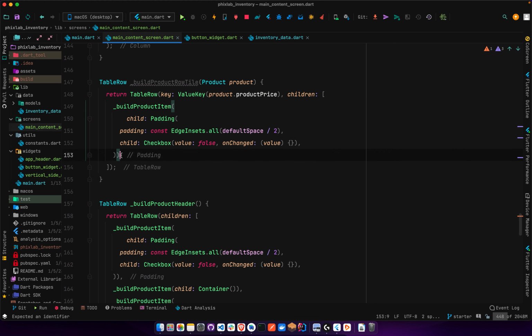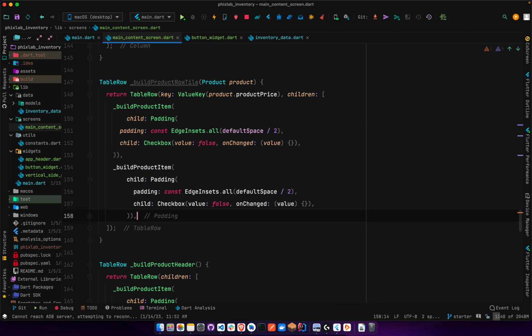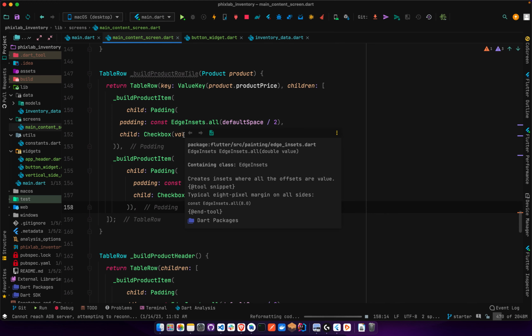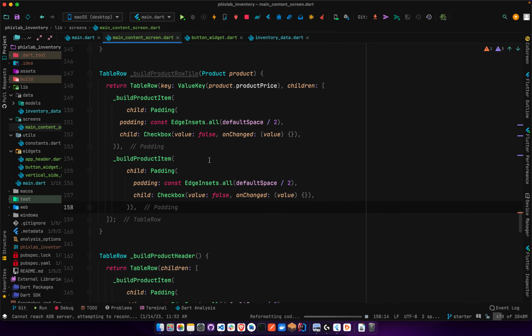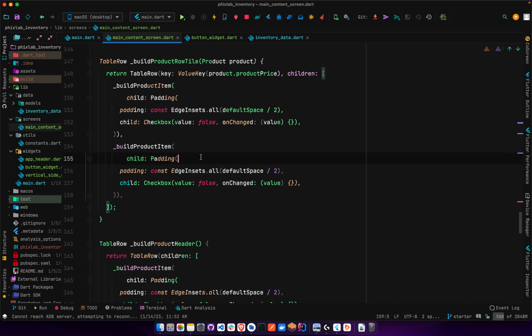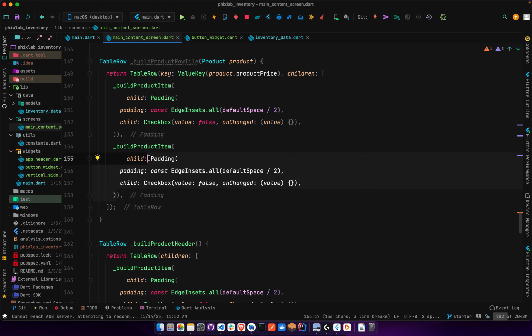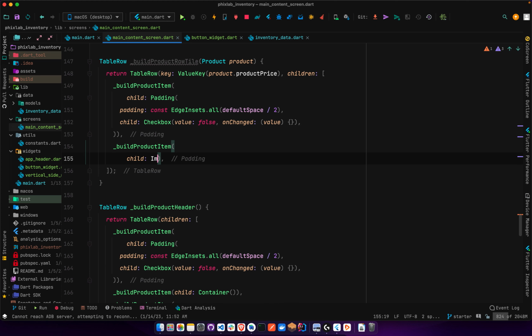So we're going to grab the build item, but the child is going to be a little different. So I'm just going to paste that here. Let me format it so you can see clearly how this is organized. All right, on the child of the build product item, I'm going to replace padding with a different thing. So I'm going to change this guy to image.network.